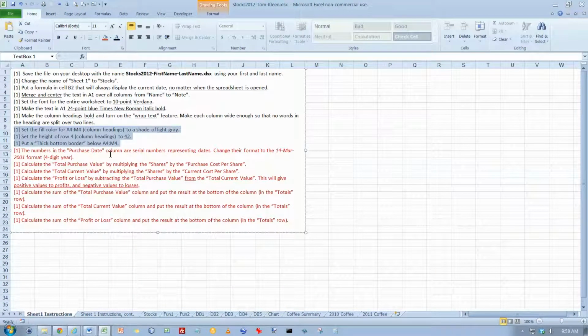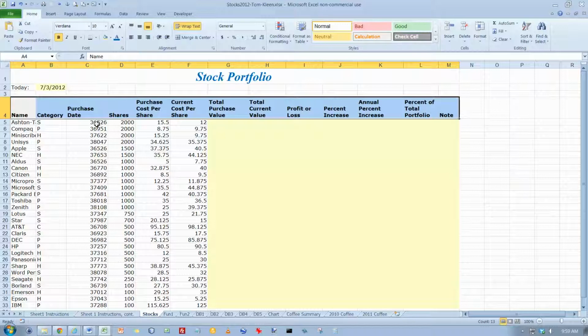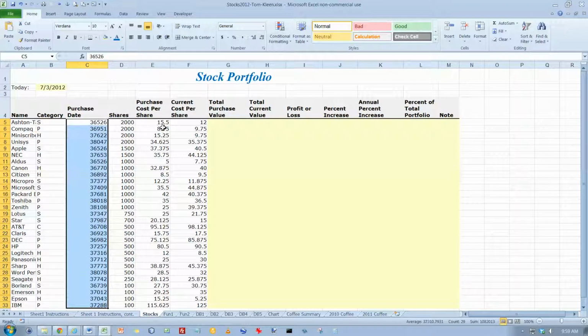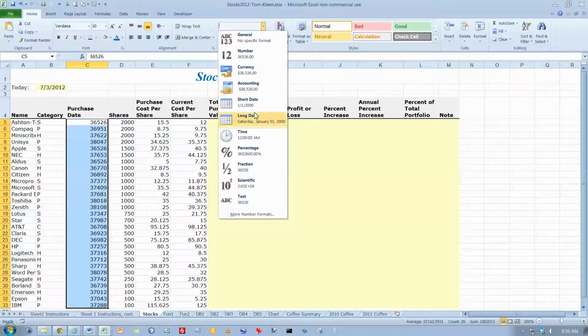And the numbers in the purchase date column are serial numbers representing dates. Change them into the 14 March 2001 format. So let's go over here. And these are the numbers right here. I'm just going to select all of them. And the default date is like this. The long date is like this.